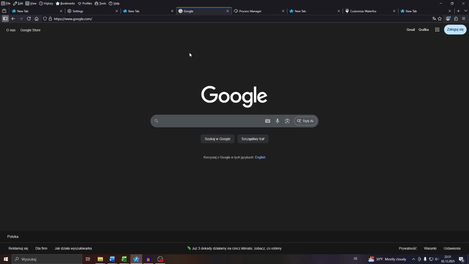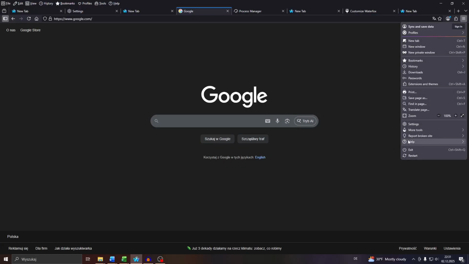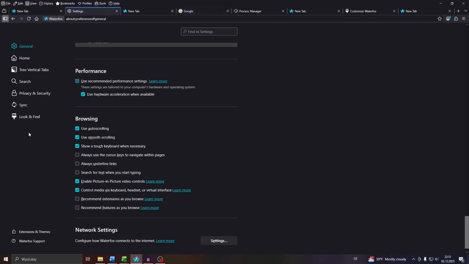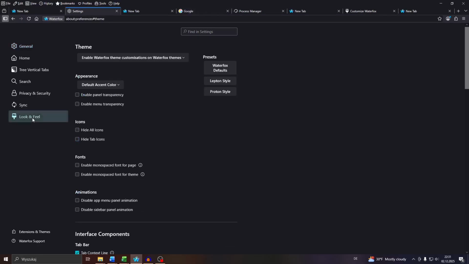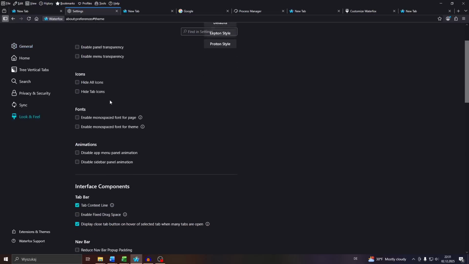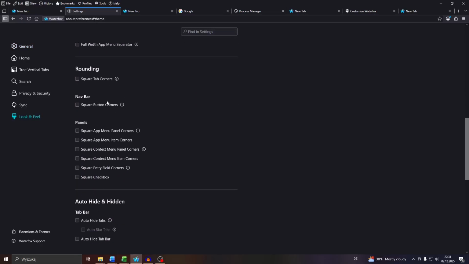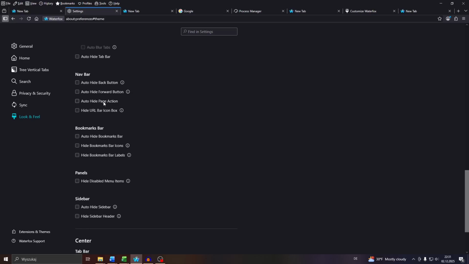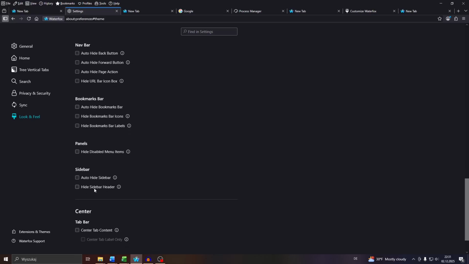You may also access your browser settings by clicking into these three lines in the top right and by selecting settings. And here inside your settings, what you want to do is navigate to look and feel to the left. And from here, simply find the sidebar settings. So let me find it really quickly. There you go. So you can select, for example, auto hide sidebar header, or leave it disabled.